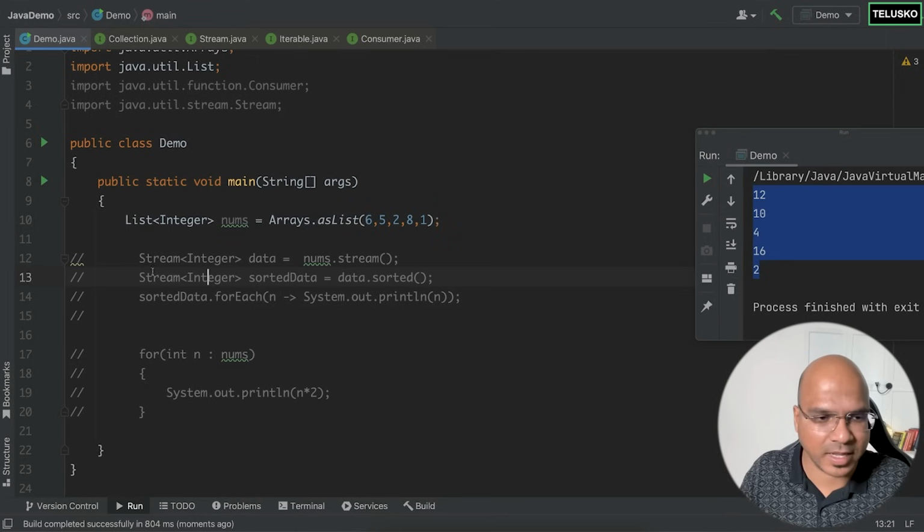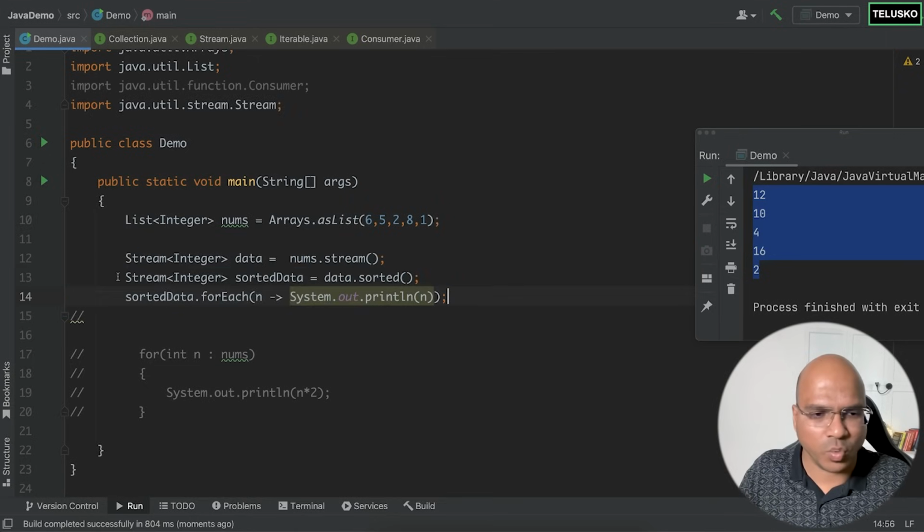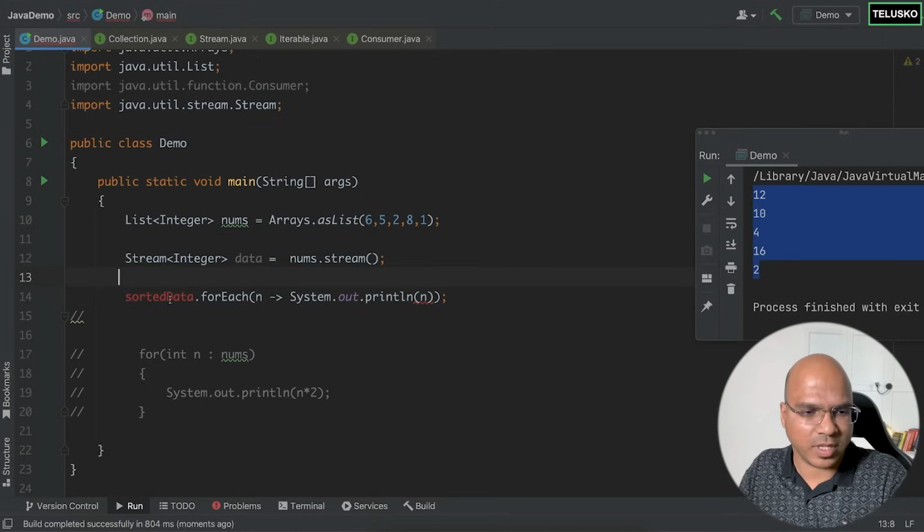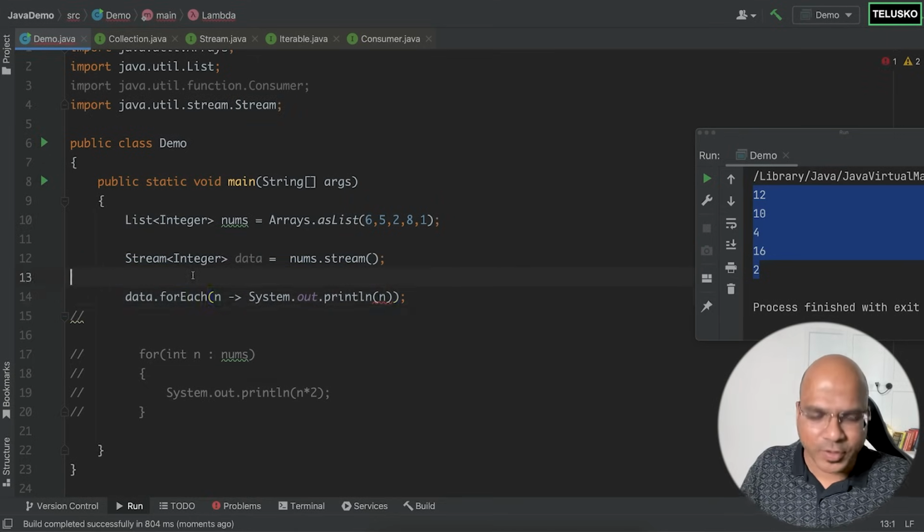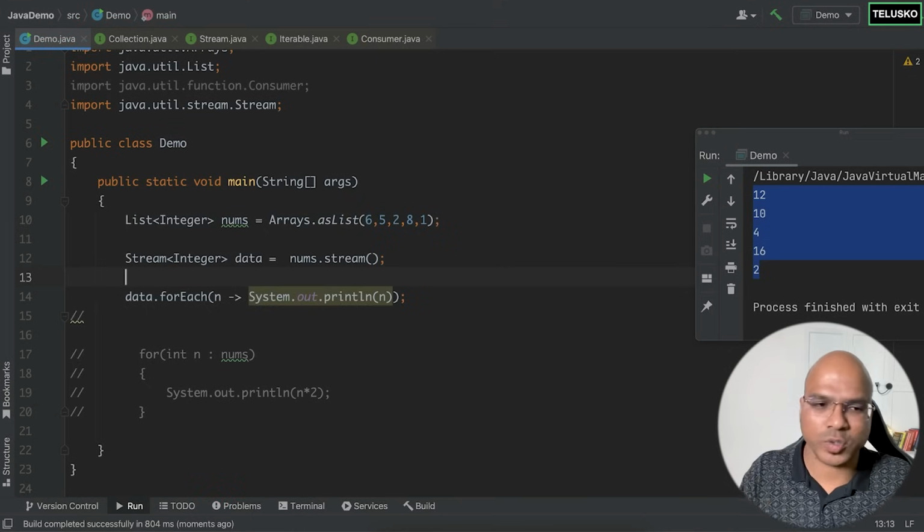I will comment this part and go back to my stream. And I don't want to use sorted data anymore. Let me just work with the data itself. But what I want to do is, on this data, I want to double the values.